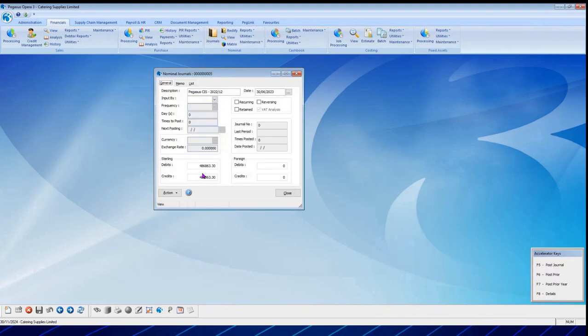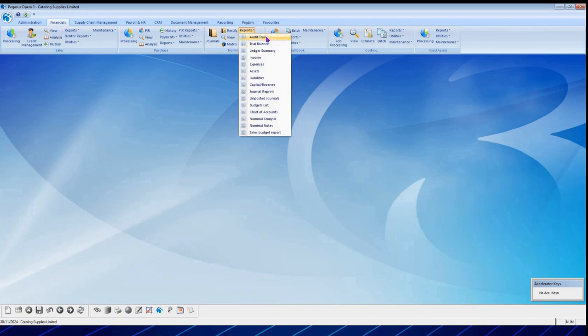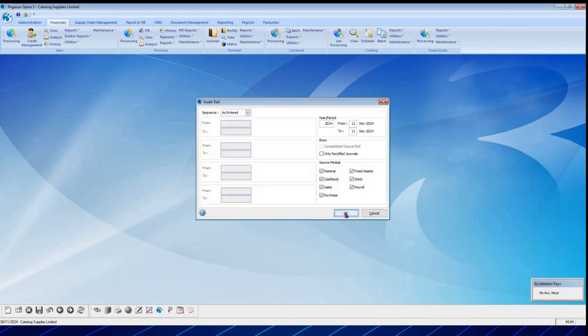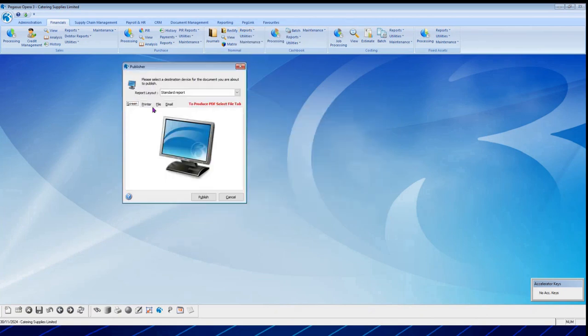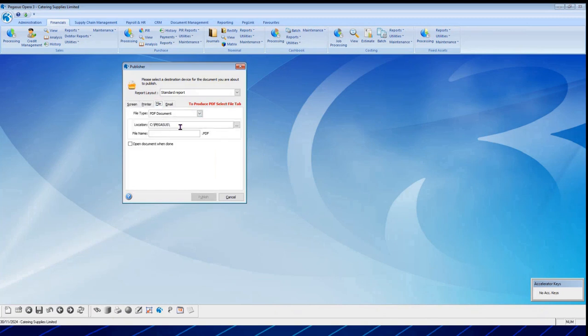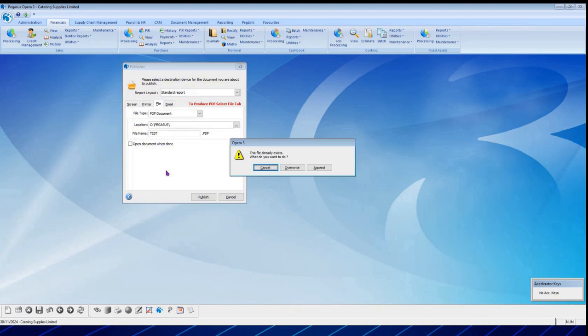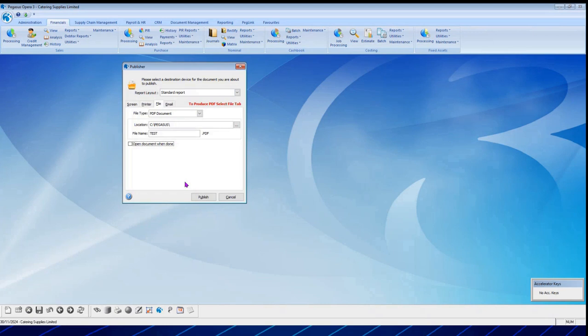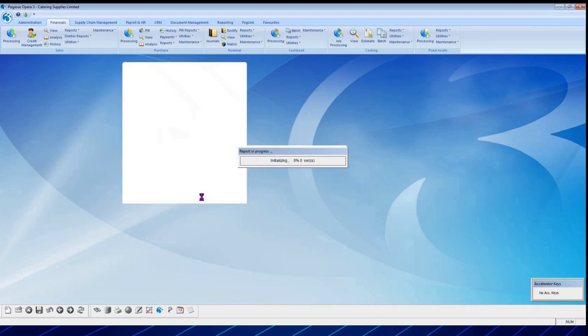Publishing a PDF file to Excel. Let's open the reports and click on an audit trail and say okay to that. With our little utility we've developed, this red writing appears. What does that mean? If I go to the File tab and I have a PDF document, have you noticed the location has been set to C drive Pegasus? If I save that now, next time I come into this location, it's going to go to C drive Pegasus again.